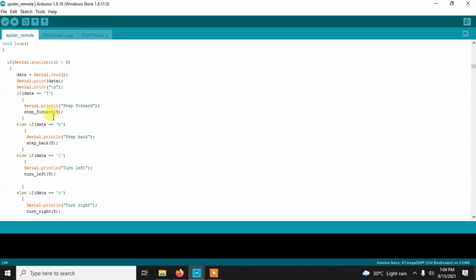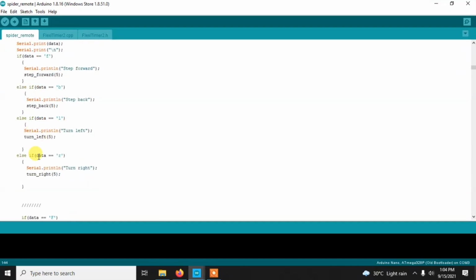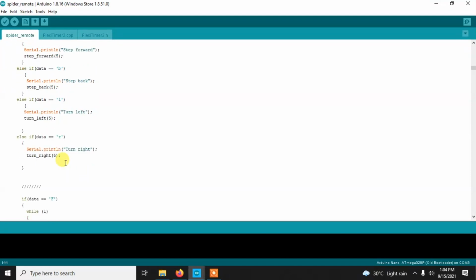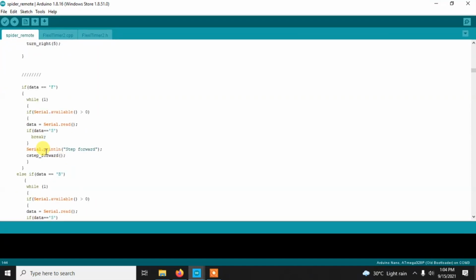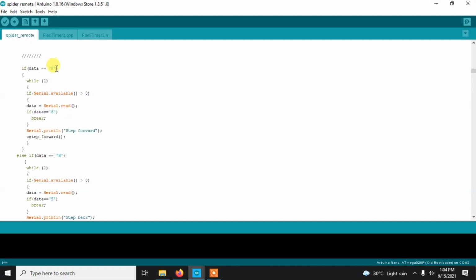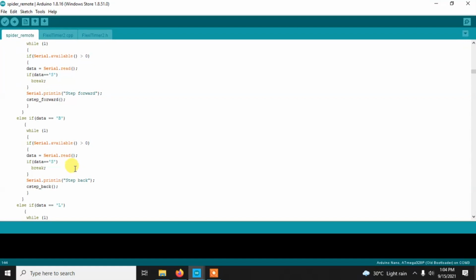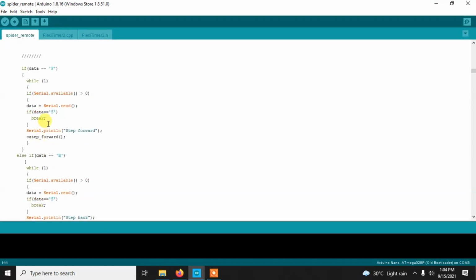Okay. Now if you see here, step forward, step back, step left, and turn left and turn right, these 4 functions we have called if you are passing small f, small b, small l, and small r. Okay. So this is for the voice control part. Now coming to the web control part. In web control part, we are going to send capital F, capital B, capital L, and capital R. Why? Because in web control part, we are not going to do this step thing. So till the point you are pressing the button, your bot will go forward if you are using the forward button, and same for all the other buttons.